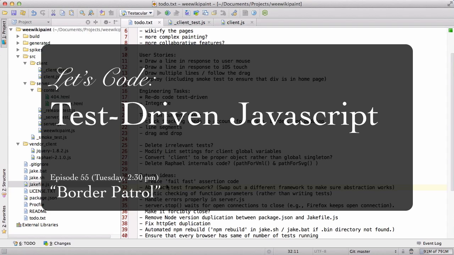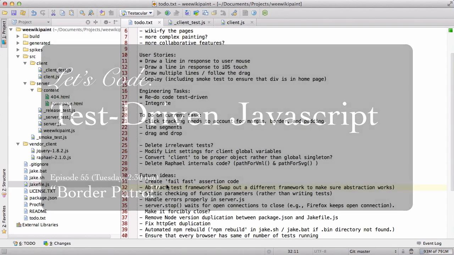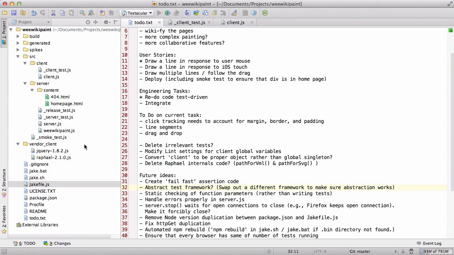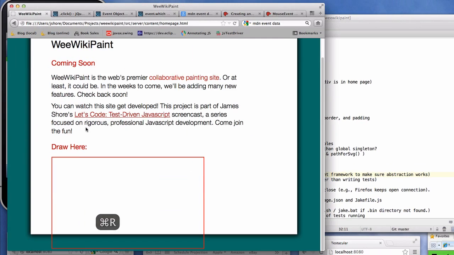I'm recording this on November 27th, 2012, picking up right where we left off in the last episode. And what we're working on is test driving the drag and drop mouse behavior for WeWiki Paint. So what we have right now is tested code that confirms that we can draw a line from the corner to where we click the mouse.